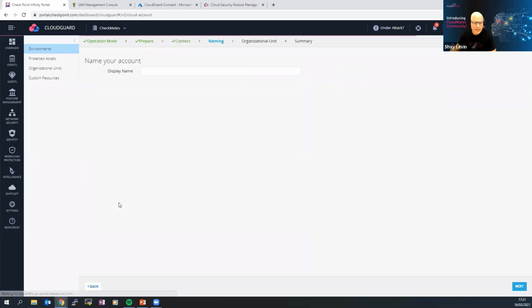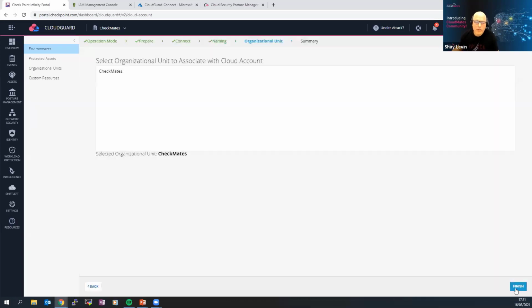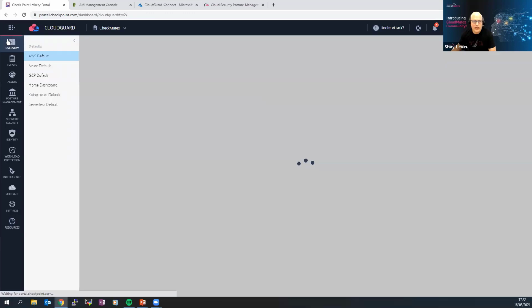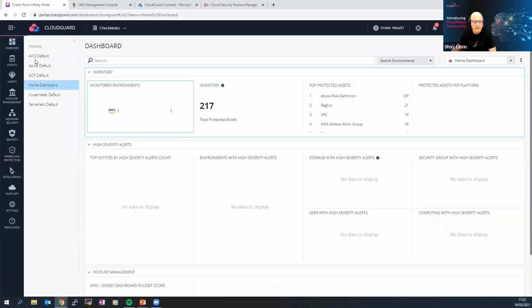So I can move on with the wizard, and I will give it a name. This is Azure Checkmates tenant. Click next. And next, and this is it. The two accounts are connected, and now you can see on the main page on the overview that I have two accounts. One is connected to the AWS account, and another one that is connected to my Azure account.